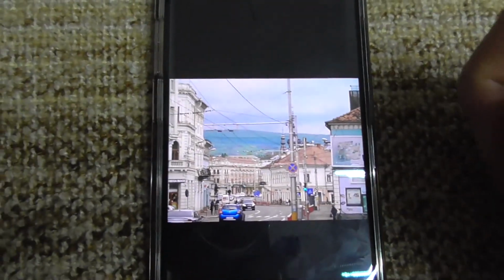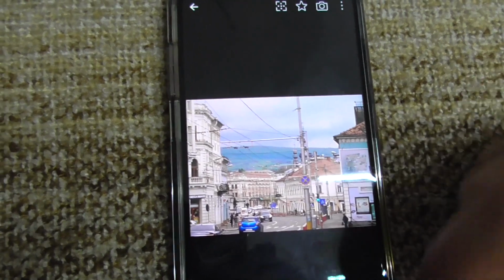Okay, so that's one way how to get from one point to another using Google Maps.